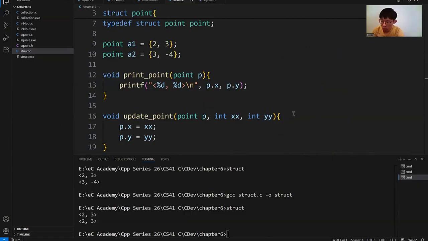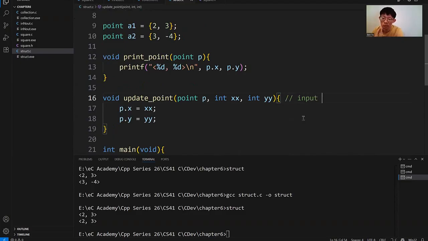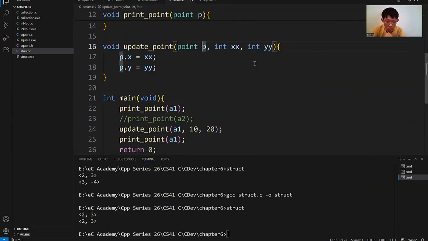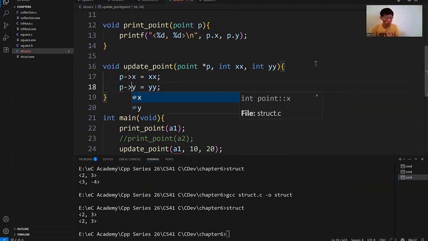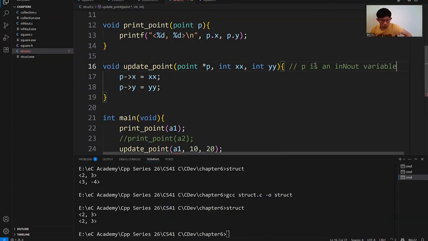Okay, that's because this one actually is an input only function that cannot update P. So if you want to update P right here, you have to use the in and out variable. So let's do the pointer version. If the X you're pointing to got updated, the data that's pointed to got updated. So this one, P is an in and out variable now. It can be updated.